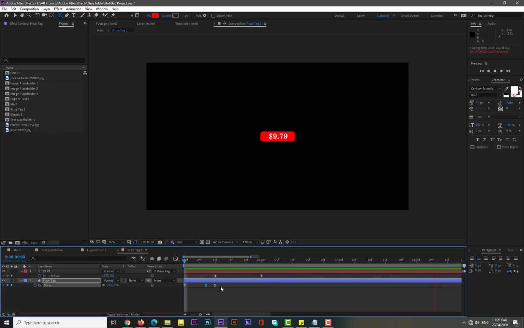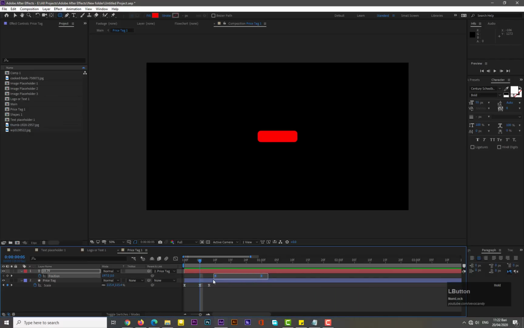Yes, it's looking cool, but its speed is too slow. We need to bring it to the 5th frame. Select these two keyframes for text and place it over here. Yeah.